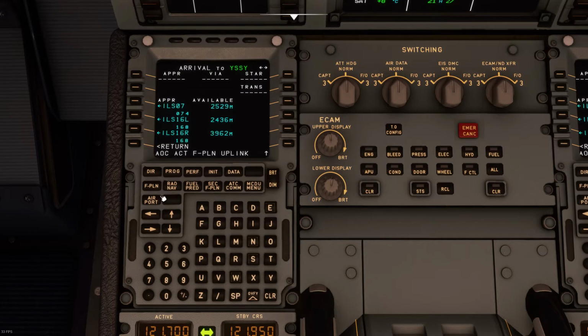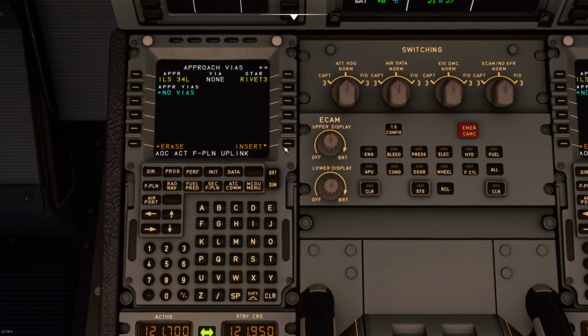I was hoping for ILS 34L. And we are arriving via Rivet. Don't ask me what I just did. Yeah, okay, ILS 34L. Let's go ahead and select that, bang. And via Rivet, Rivet 3. Insert, there we go. So that's our flight plan.